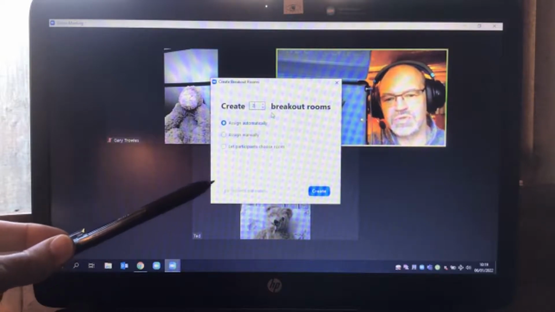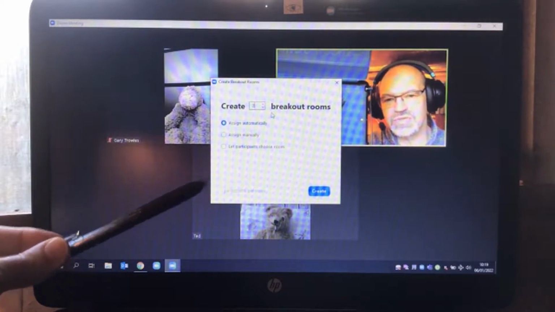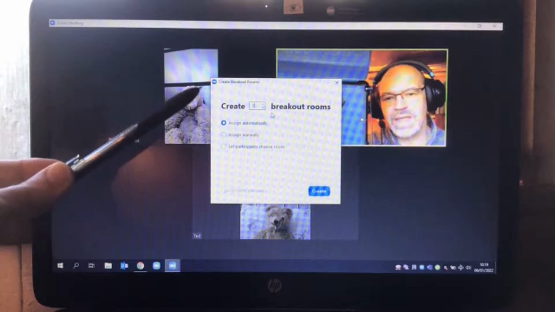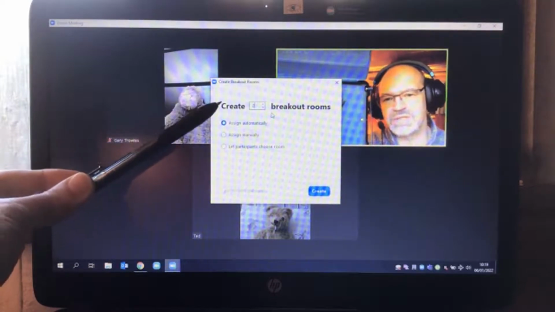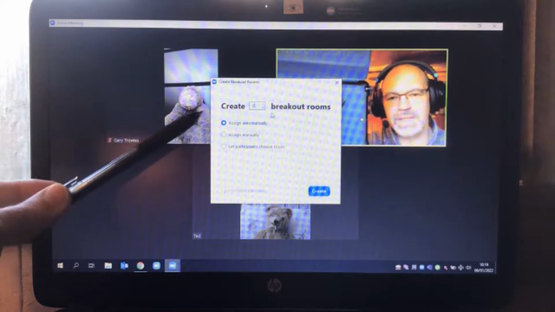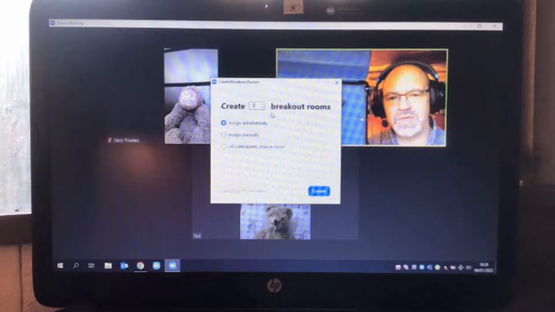Now, what Zoom will do is randomly allocate numbers of students to however many rooms you've got. Every time you recreate the rooms, the random selection will be different. So that's if you don't mind who goes into which room, who's working with who. Assign automatically is the best choice.